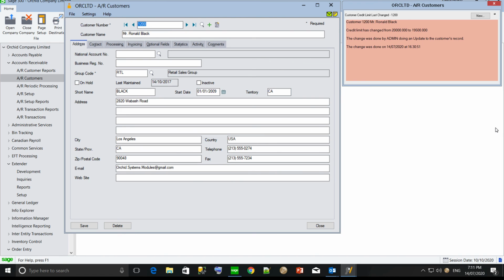In the previous example, we saw that Ronald Black had exceeded his credit limit by quite a significant amount. So I'm now sitting having a look at his record, and I can see up on the right-hand side I've got some information relating to the credit limit and when it was last changed, and it seems to be very low at this stage.